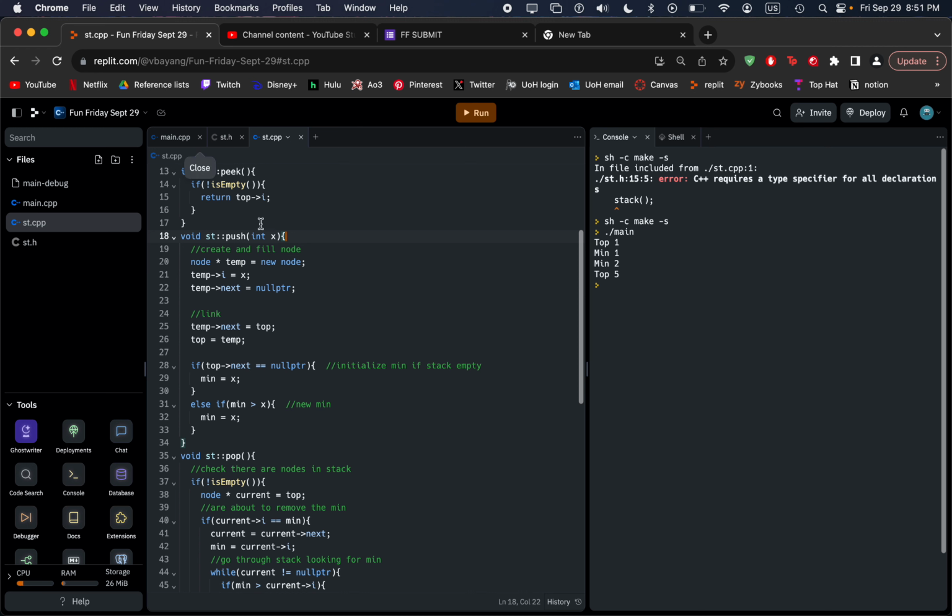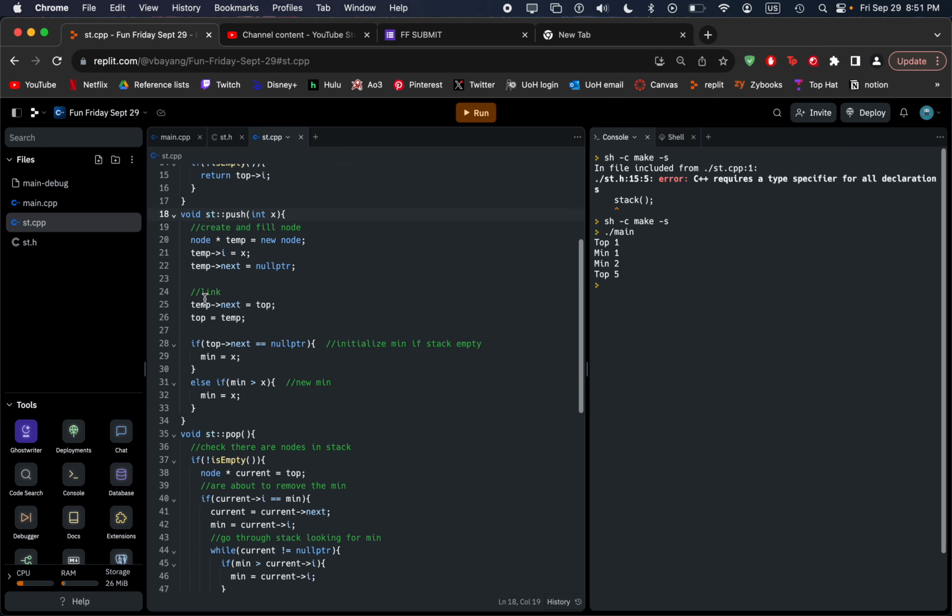So you give it an integer value, and we create a node, and then link it to the previous top. So if there was nothing in the stack, it would just have temp arrow next be a null pointer, but if there was something in the stack already, it would link it there, and then reassign top.